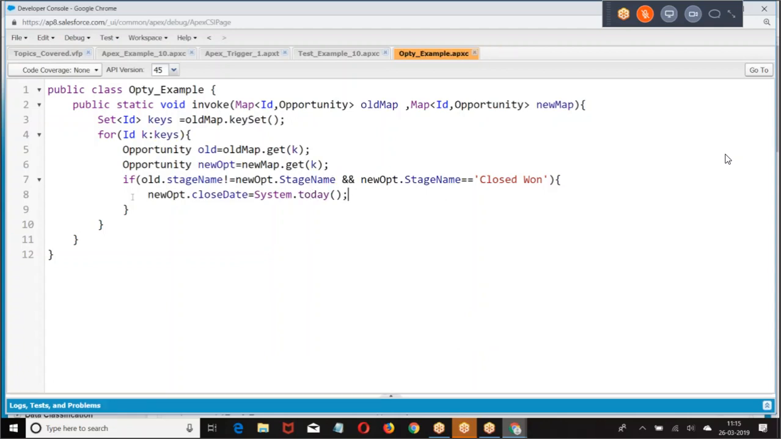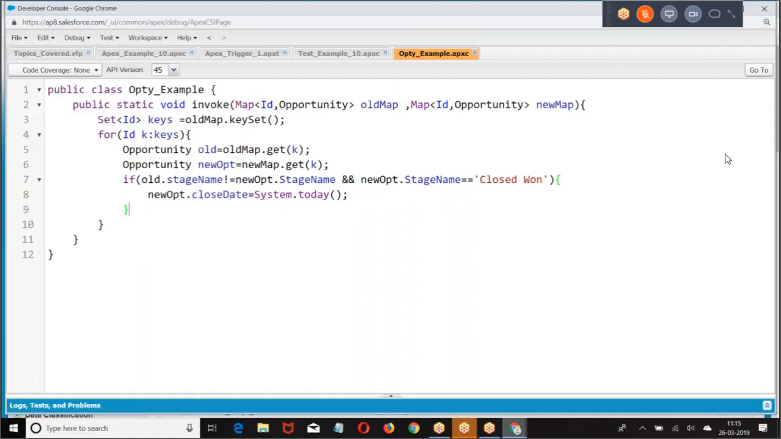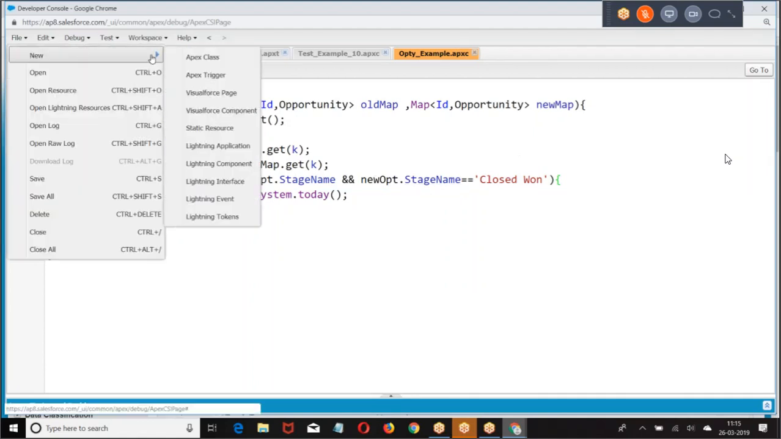Now look at the point. Whenever the opportunity stage name is modified to closed one, then set the close date equal to today. This is the logic. Did you follow the logic? I verified old value not equal to new value equal to closed one. Then write a trigger.